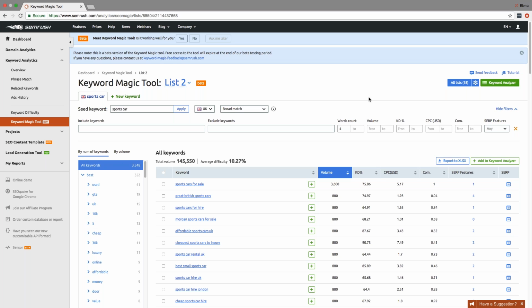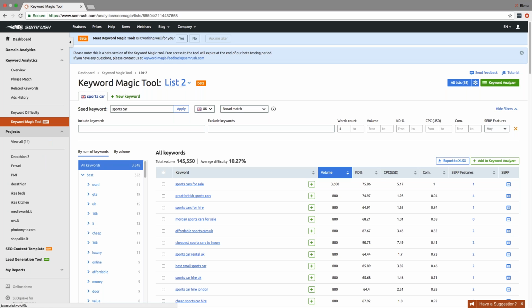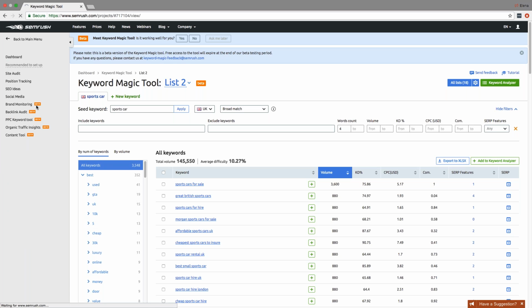And I would like to switch to the tool that I've mentioned already, the Position Tracking Tool, because we have there one new strong feature. It's called Multitargeting. So I'm switching to the project section. I have a project for Ferrari.